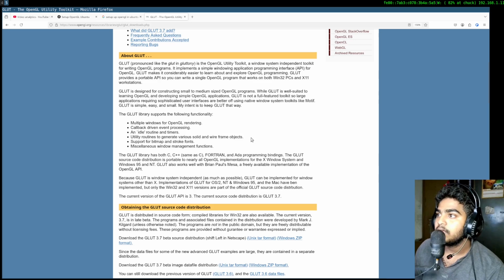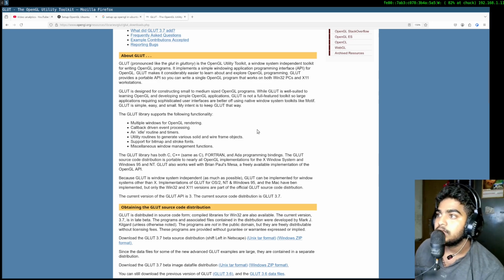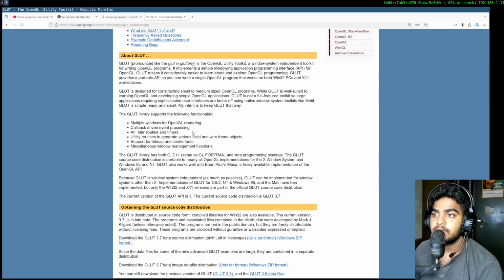GLUT is not a full featured toolkit, so large applications requiring sophisticated user interfaces are better off using native window system toolkits like Motif. GLUT is simple, easy, and small. My intent is to keep GLUT that way. The GLUT library supports the following: multiple windows for OpenGL rendering, callback driven event processing, an idle routine and utility routines for generating various solid objects, and support for bitmap and stroke fonts.